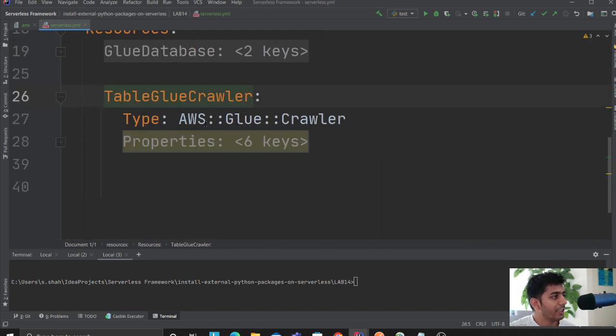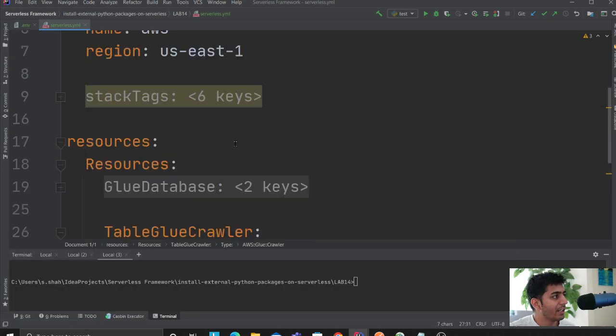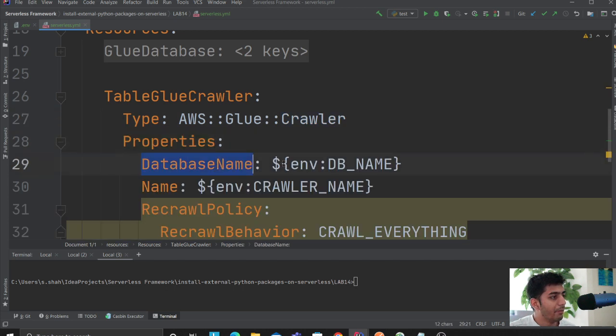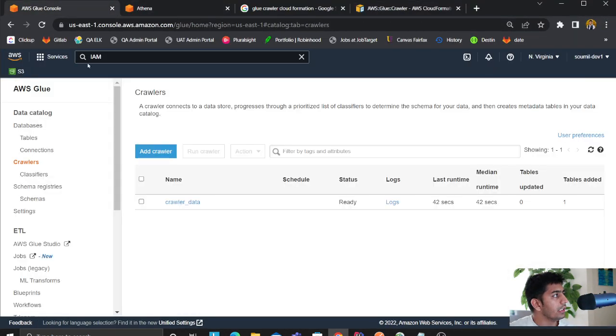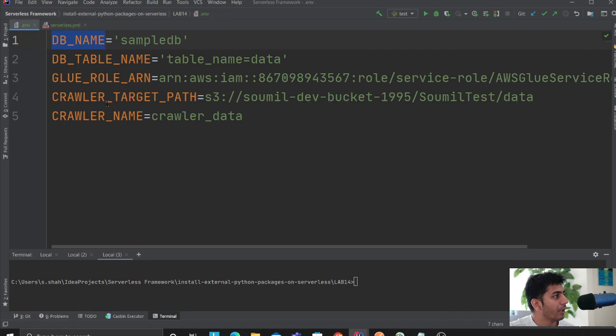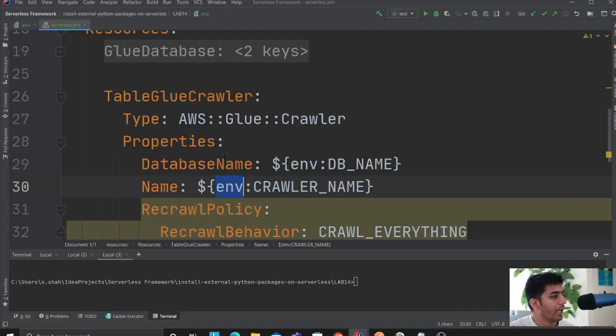The first thing I say is type as AWS glue crawler. This is CloudFormation syntax, but I'm using it in the serverless framework. Properties, database name. Again, it's coming from an environment variable. Name, this is the name of the crawler, the one that you see over here in the crawler section, crawler data. $env means in the environment variable, search for this variable and inject the value here.